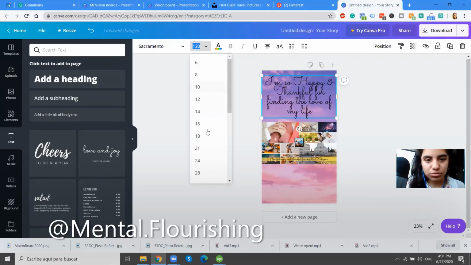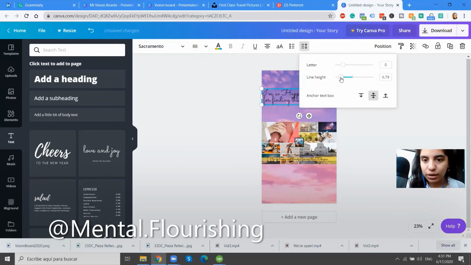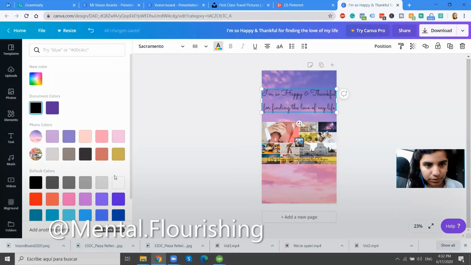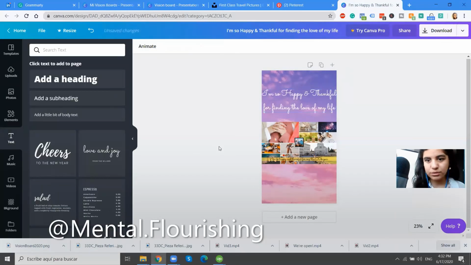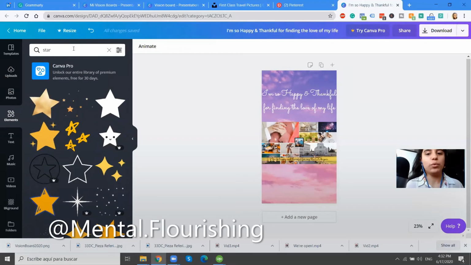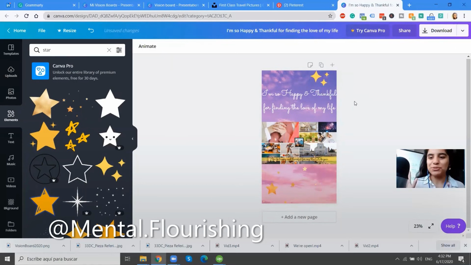Then you can just squeeze aside the space, for example the line height. I want more space. I want, for example, white. Yeah, a white. And if you want, you can just add some stars. You can be as creative as you would like. These stars are like these ones over here. That's it. It looks beautiful, isn't it?